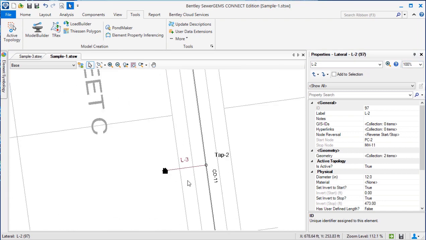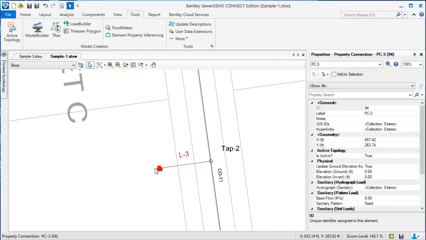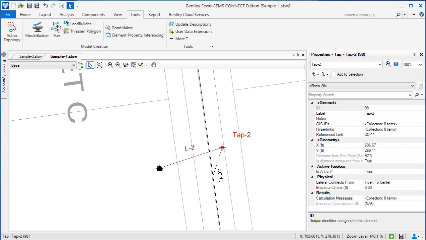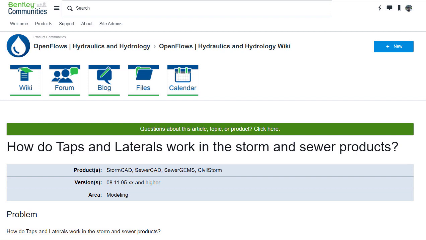And finally, we have one more down here. This one acts just like the first example. We have the property connection connected to a lateral, which is associated with a conduit. Pull that tap away, and you'll see it didn't actually split the pipe, but you do have an association here indicated by this dashed line. Information on taps and laterals and much more can be found in the Hydraulics and Hydrology section of Bentley Communities. Thank you for your time.